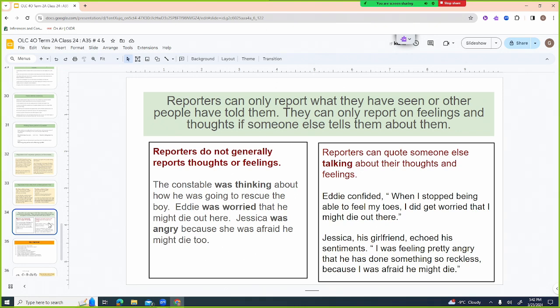The constable was thinking about how he was going to rescue the boy. Eddie was worried that he might die out here. Jessica was angry because she was afraid he might die too. So all those phrases, was thinking, was worried, was angry, are things a reporter generally wouldn't discuss, because unless he's psychic or God, he doesn't really know what people are thinking or feeling unless they say it.